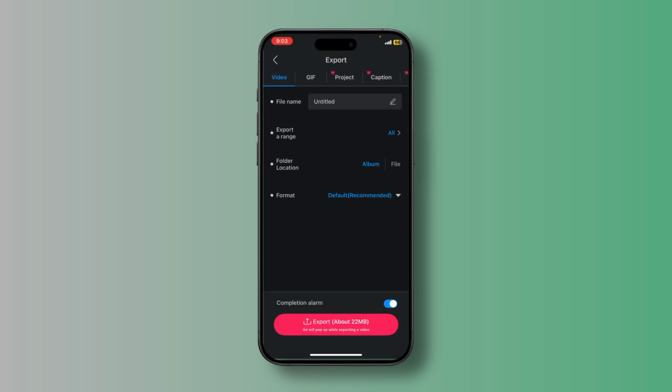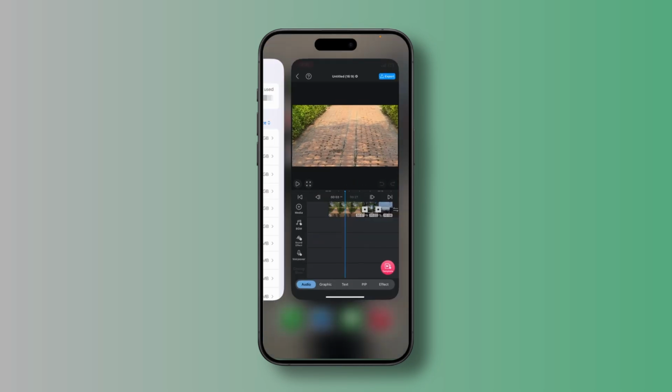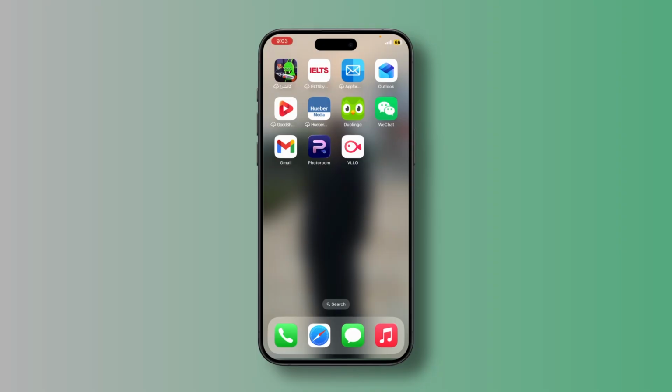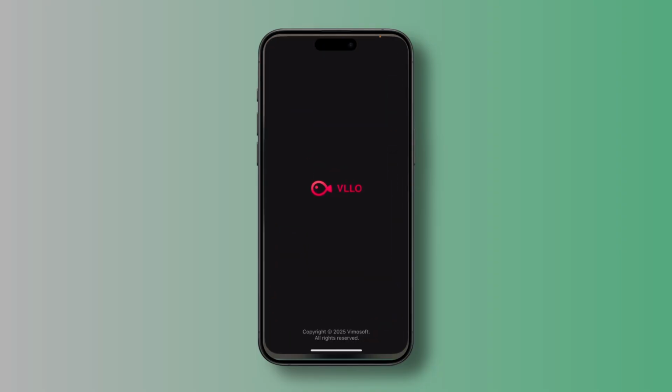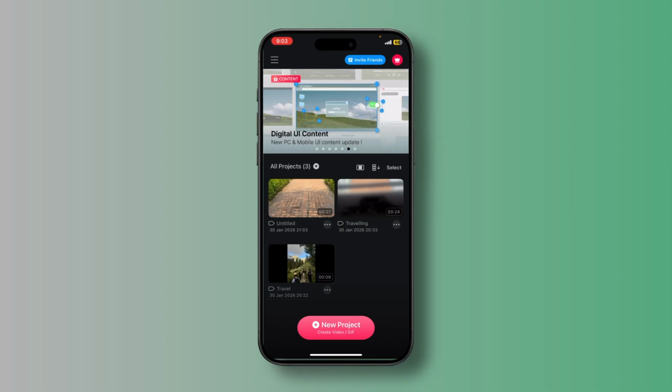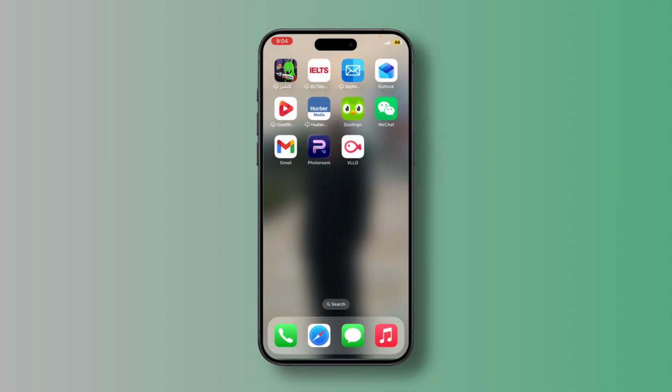Another important step is to restart the app. You can completely close VLLO from the recent apps, then reopen it and try exporting again. If the issue still happens, you can just go to your phone app settings, then find VLLO and clear the cache. This is only suitable within the Android. This helps remove temporary files that may be causing the export issues.